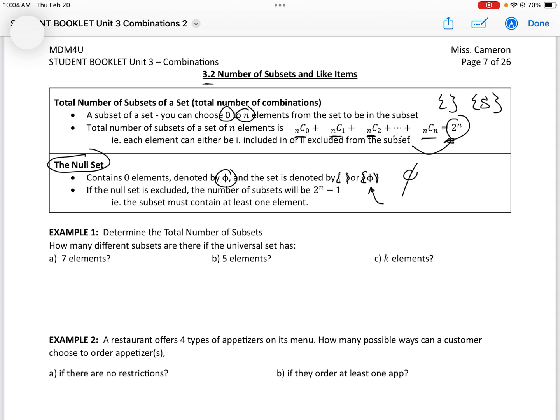If the null set is excluded, so there's some situations in real life where you would have to exclude the null set because it doesn't make sense. And then all we would have to do is 2 to the n minus 1, 1 being the situation of the null set. Okay? And this is if the subset must contain at least 1 element.